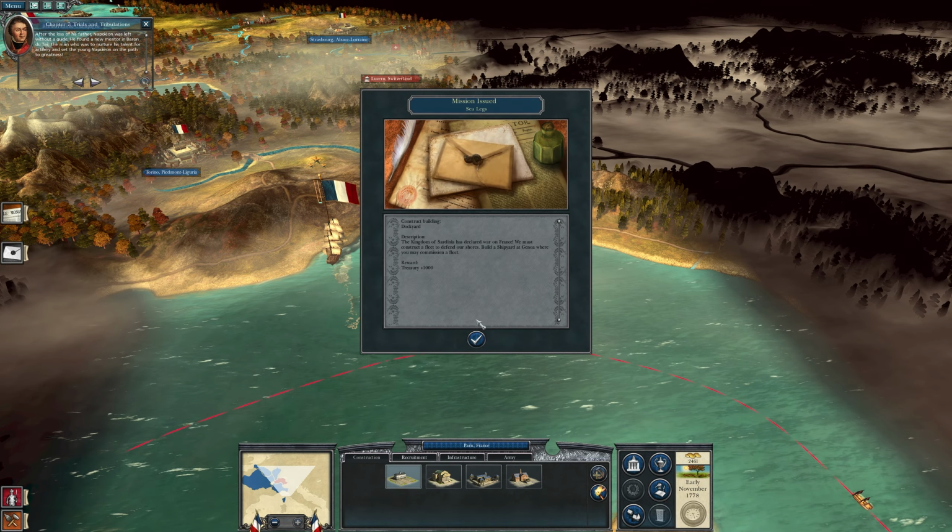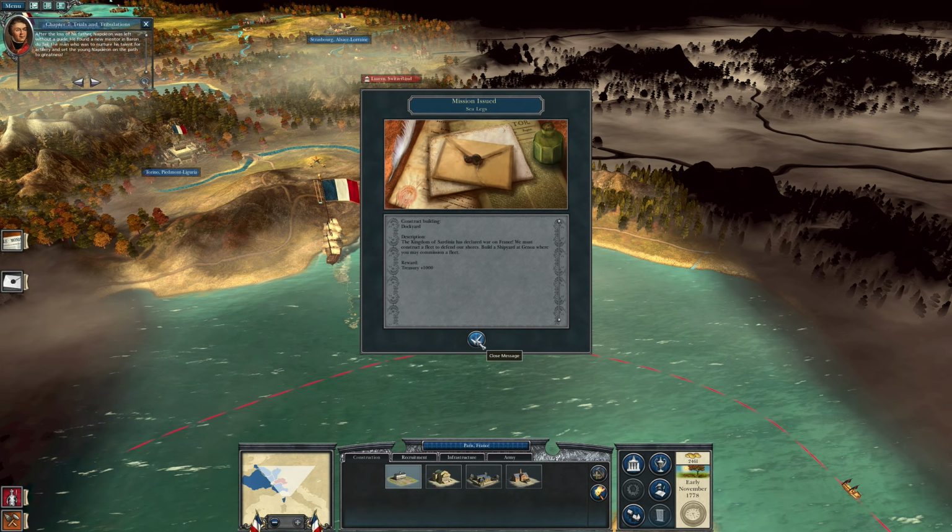The Kingdom of Sardinia has declared war on France. We must construct a fleet to defend our shores. Build a shipyard.